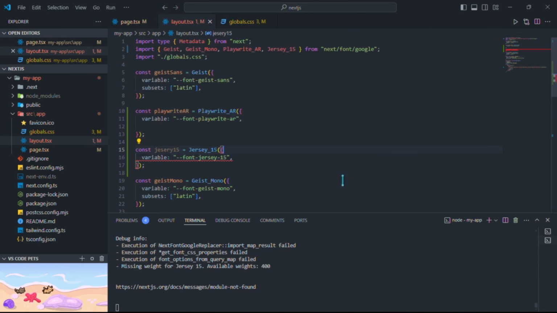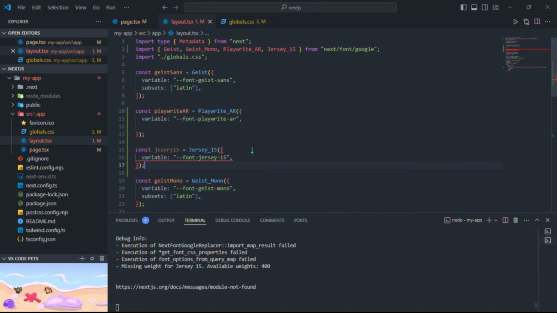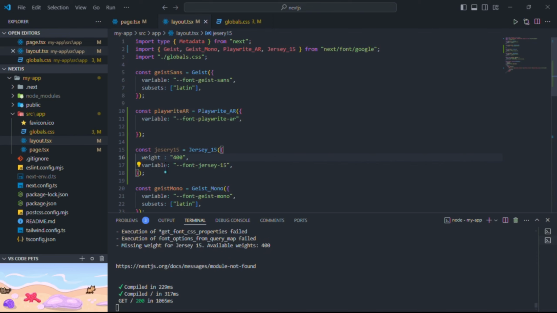Now look at this piece of code. We have followed the steps for creating variable names, but still it is showing an error here. If we hover over it, we can see property weight is missing in type. So what happens is sometimes it is mandatory to define some attributes. Here it is mandatory to define weight. For example, pick anything, maybe 400. Okay, see, now we are good to go.